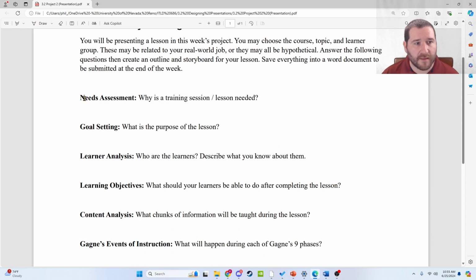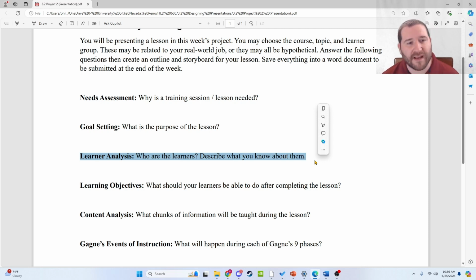You're going to start with a needs assessment, right? I want to know, why is that training session or lesson needed? So we're going to start with the why. Why are we offering this? What's the goal? And that transitions very well into our next point. What is the goal? What's the purpose of our lesson? Then I want to know about the learner analysis. Who are the learners? What do we know about them? This will vary depending on who you pick, but just try to give me some background knowledge here, some context to the people you're preparing this lesson for.